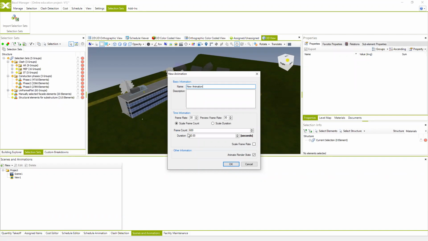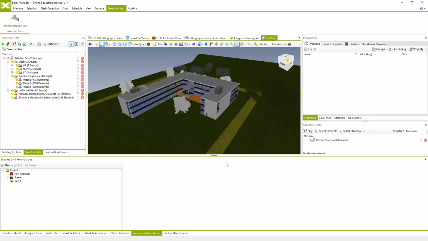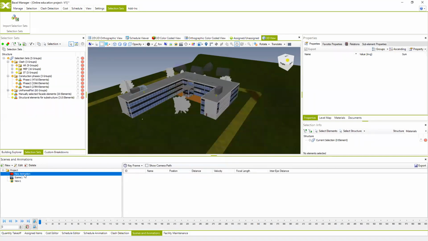And right here, we can specify the duration of our animation and the frame rate. In this case, I'm going to leave it as default, so our animation will last for 20 seconds. And because our frame rate is 30 frames per second, it means that we're going to have 600 frames in total.